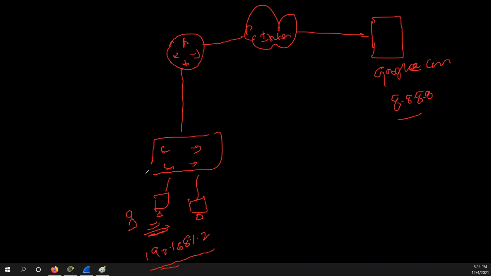The reason: what is your source IP? In this case, the source IP is 192.168.1.2, and where you want to go, the destination IP, is 8.8.8.8. By default, any private IP cannot communicate to a public IP, and a public IP cannot communicate to a private IP either.